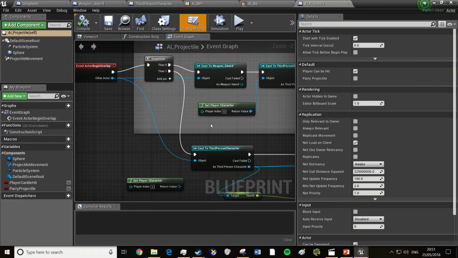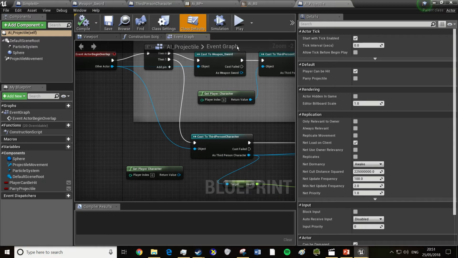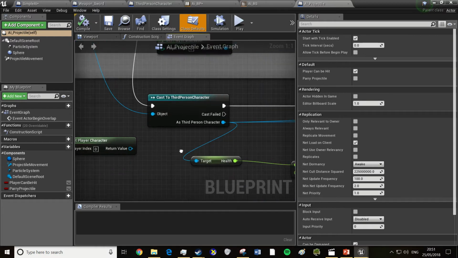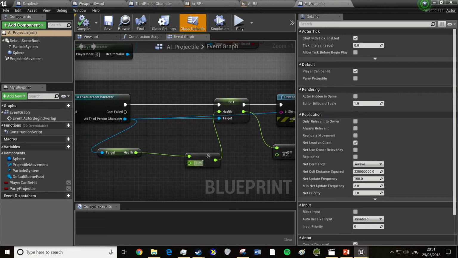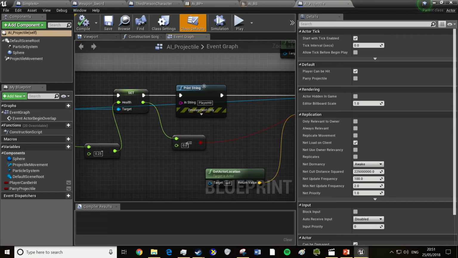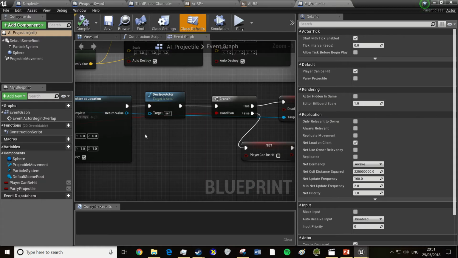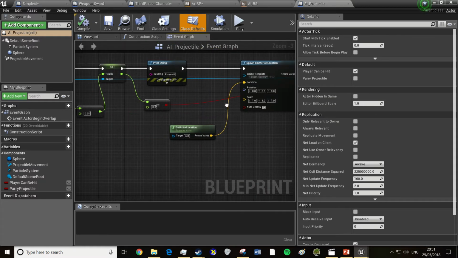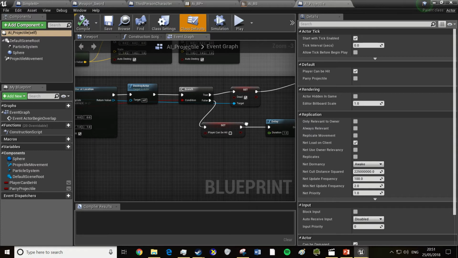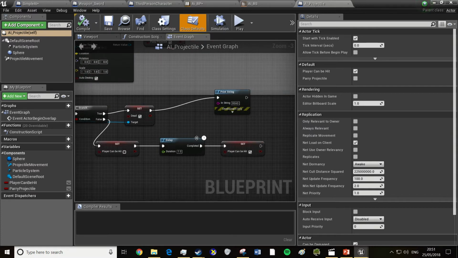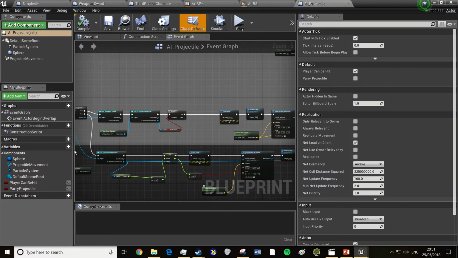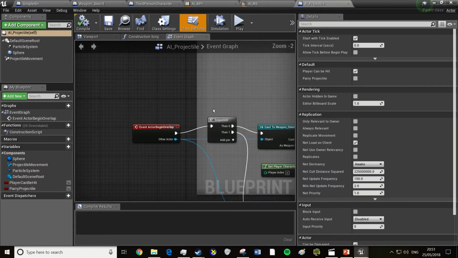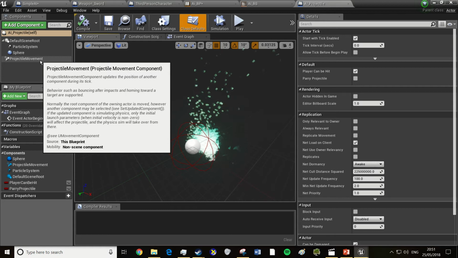So basically, depending on what we want it to collide with, we just cast to. In this case, we're going to cast to the third person character. We're going to get health, and if it collides, we'll subtract 0.25 health, print string, simple stuff, and then spawn the emitter. And if the health is below a certain point, we do dead, player can't be hit, set dead, done and dusted. So basically this is what the AI spawns, and it will travel. I mean, it's got projectile movement.